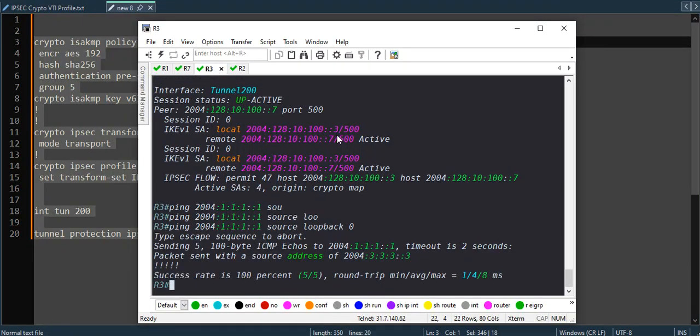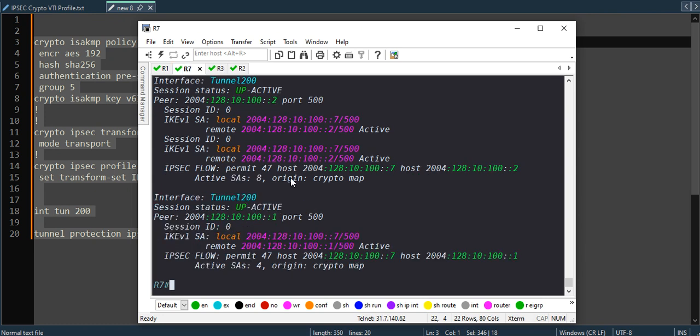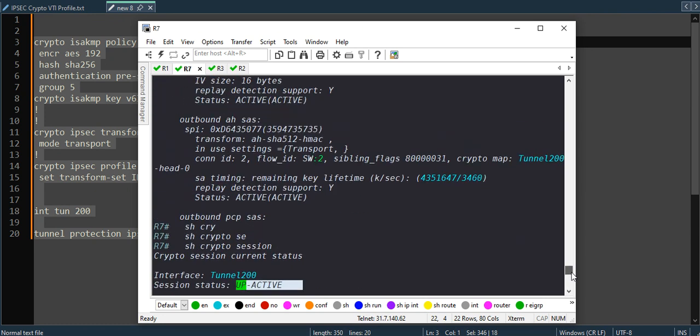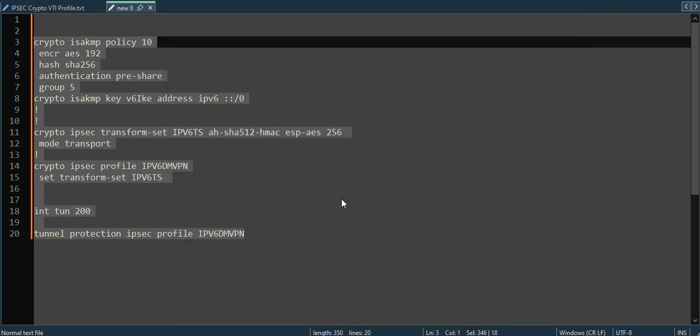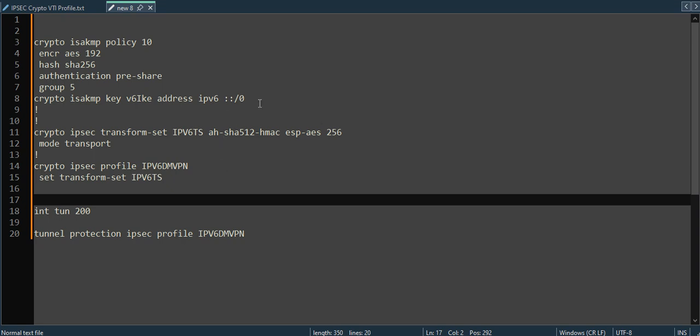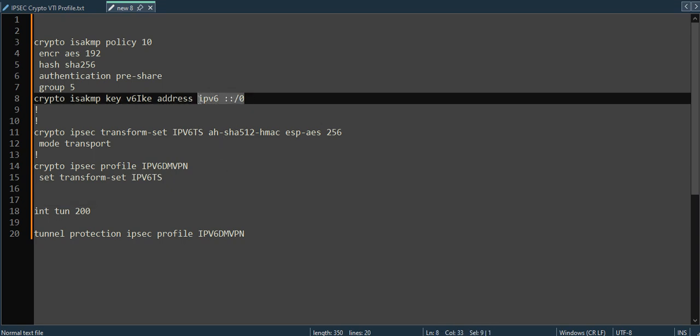Okay. Now this is how we can configure IPsec version 6 on DMVPN IP version 6. This is the same as IP version 4. We have used this wildcard.